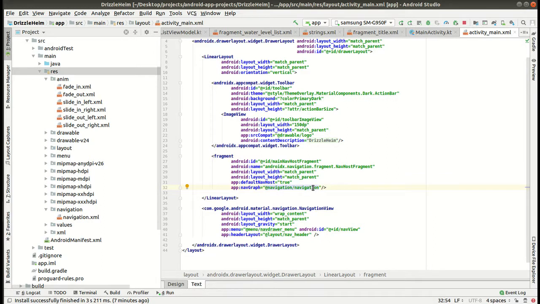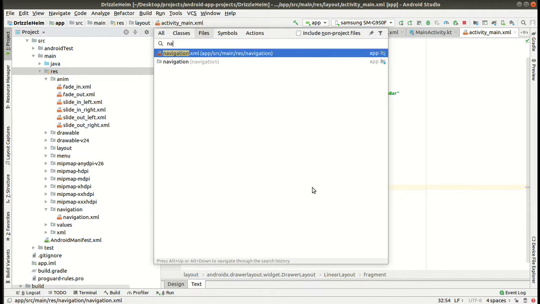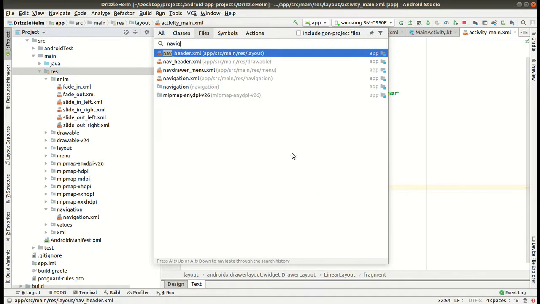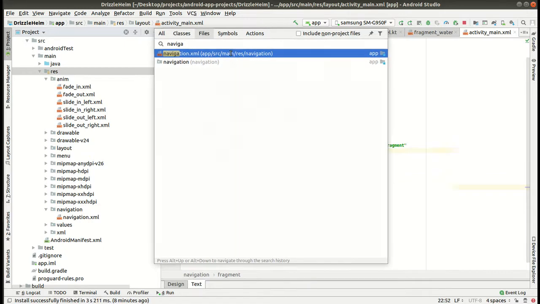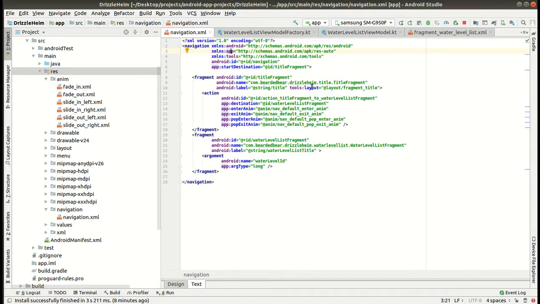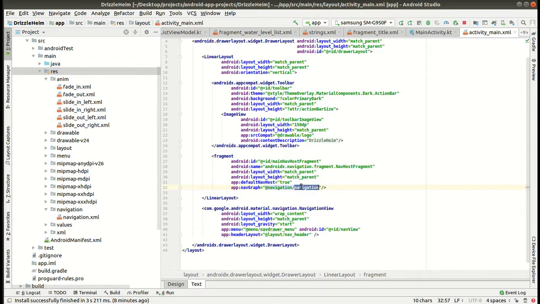If you have a look inside my res navigation, I have a navigation.xml. So this one over here, which you've seen before, and we'll go through that a little bit more shortly. But that XML file is what you point to over here. That's your navigation graph for the entire application.